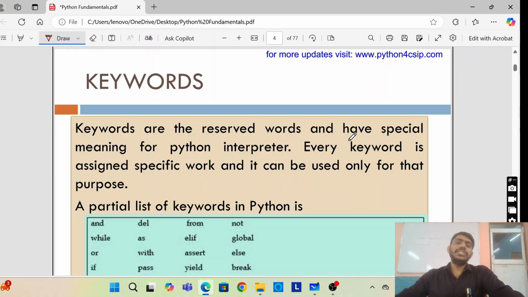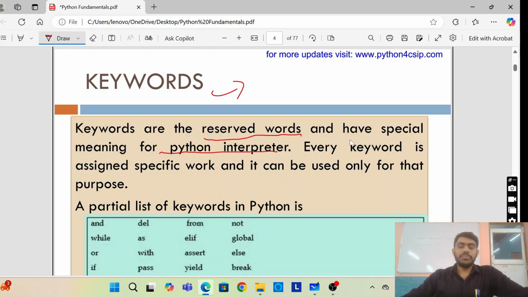The first one is keywords. What are keywords here? Keywords are reserved words that have a special meaning. When you are born, your parents give you a name, and that name does not change every day. It is the same from birth to death. The same thing: when a programming language is developed, it has certain keywords, reserved words, for a special purpose.